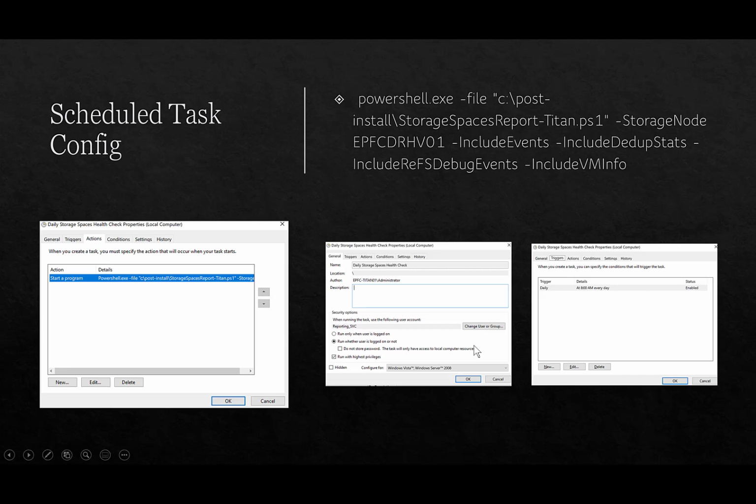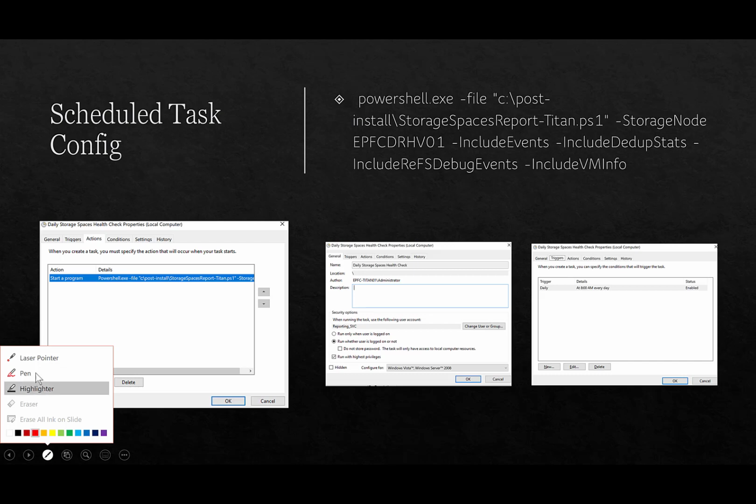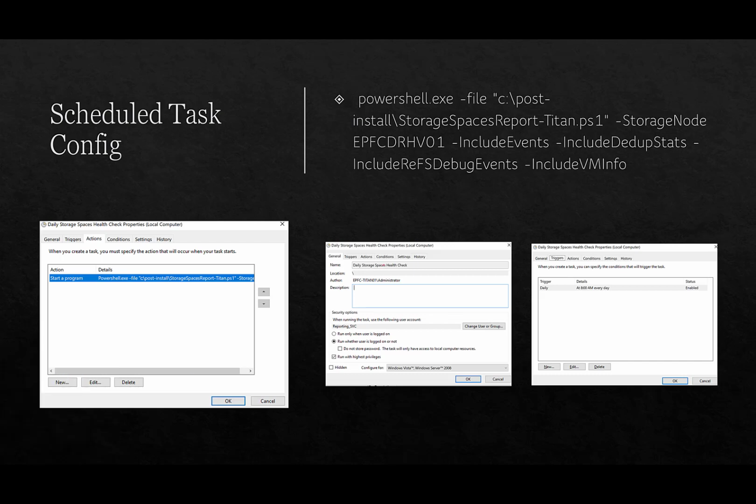The first thing that we will end up doing is, these are a little bit out of order here. So let me just see if I can draw here for a sec. Let's just go grab our pen. So the first one that we'll take a look at here is we want to run this whether or not the user is logged on or not. And we want to run this with highest privileges. Typically what I'll do is I'll just create a service account that I'll run this with. And that's normally how I'll set this up. Under your triggers, I just set this as a daily trigger to run every day at 8 a.m.